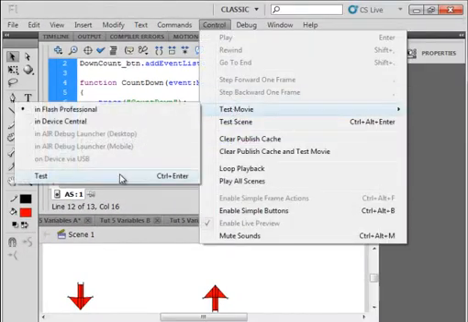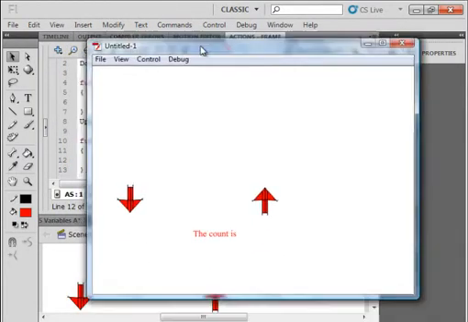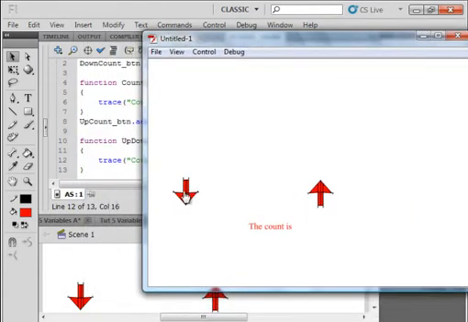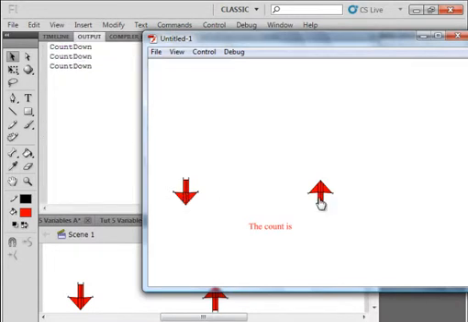Control, test movie. First I have no faults, and then when I press this, nothing on the stage will change, but over here this open box will say count down, this one will say count up.